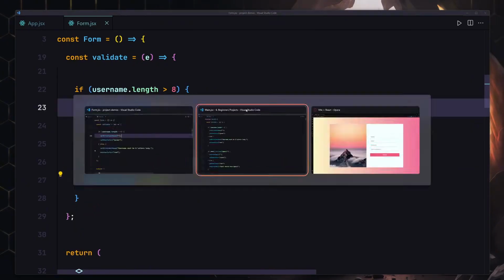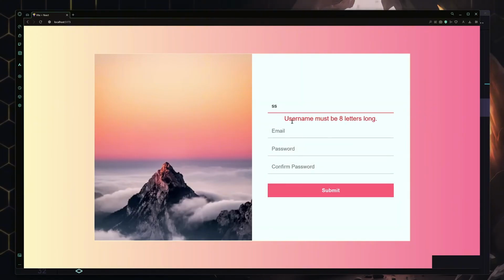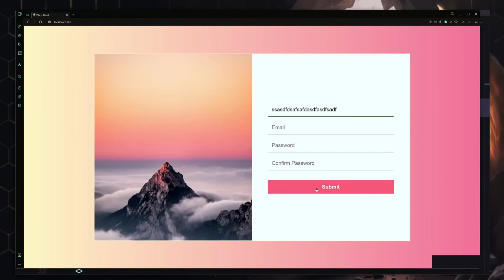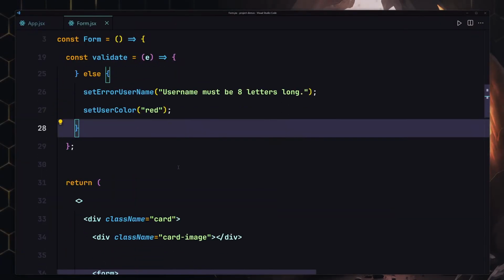So if I save my file and check this out, if I just provide like 2 s's and click on that, it's going to give us the error, username must be 8 letters long. Okay, so if I just provide some random stuff and click on there, it's not going to give us that error, and now the line is set to green. Okay, that's cool. Now we also have to provide a validation for the email.